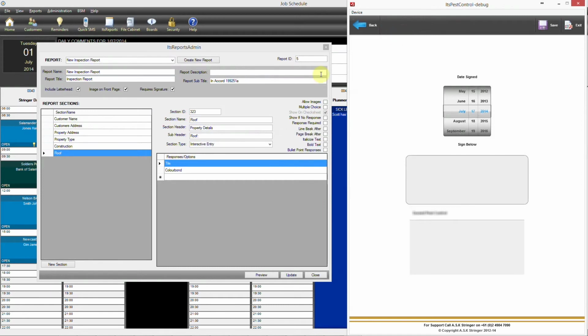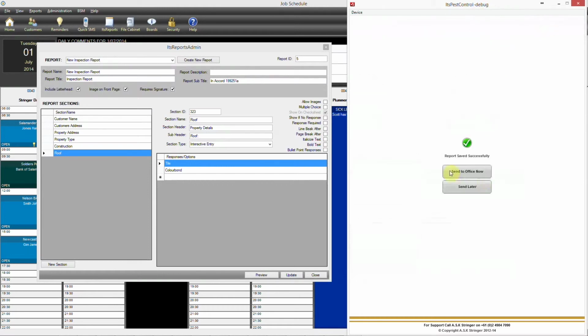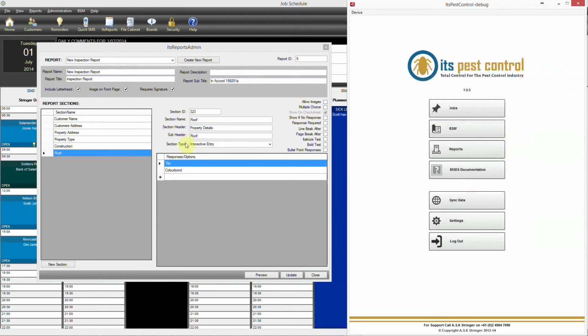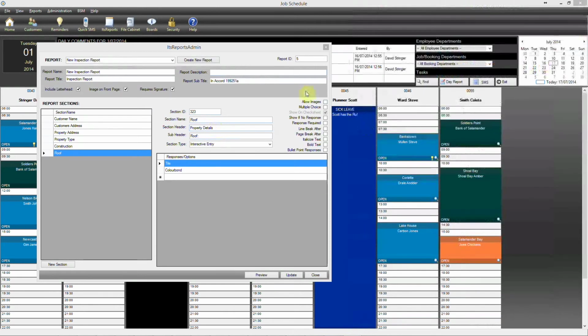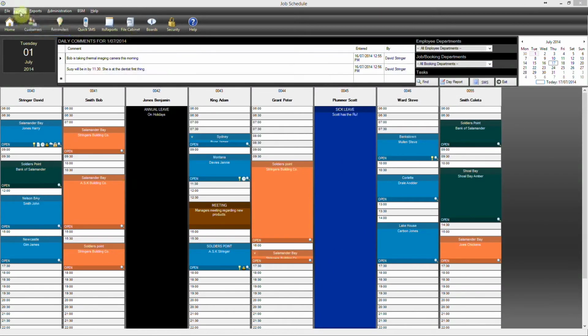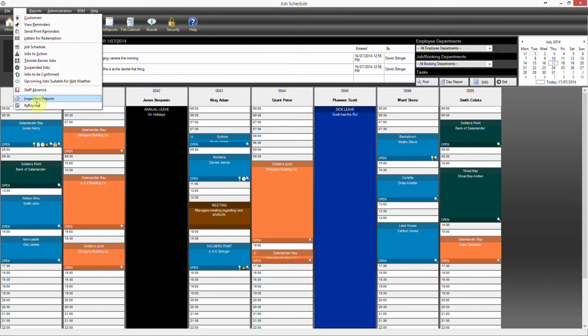Once you get to the end of the report, we've got requires signature, so we've got the signature box here for us to sign and date our report. Go ahead and save that. We can send that to the office now. Why not? Okay, let's take that out of the way. Let's go and view the report.